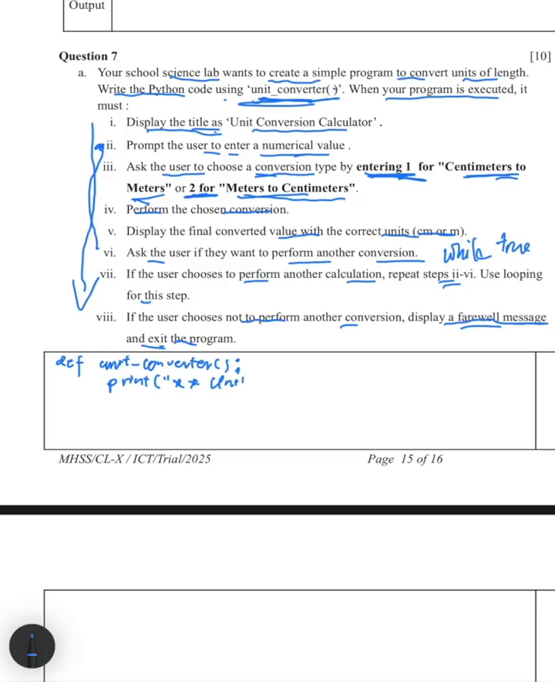Unit conversion calculator. Then to make it look even better, you can print one more line with all underscores, so that it keeps a clear gap between the title and the main body, like this.